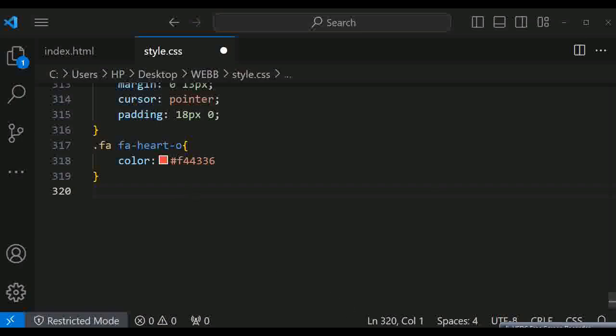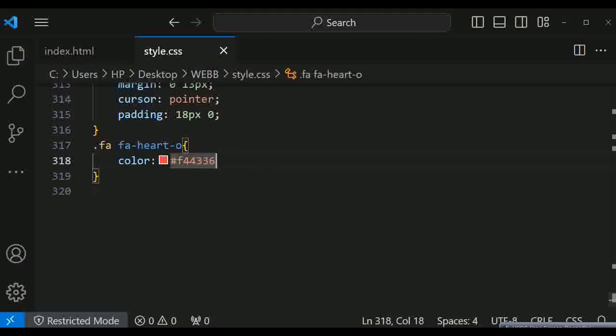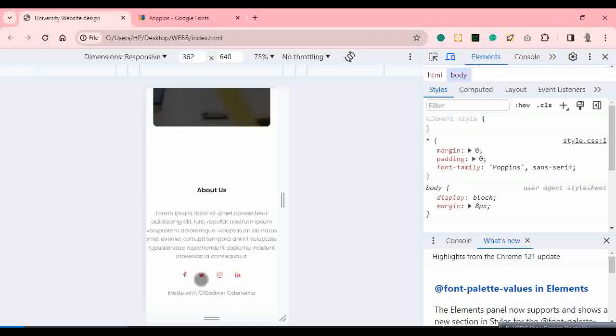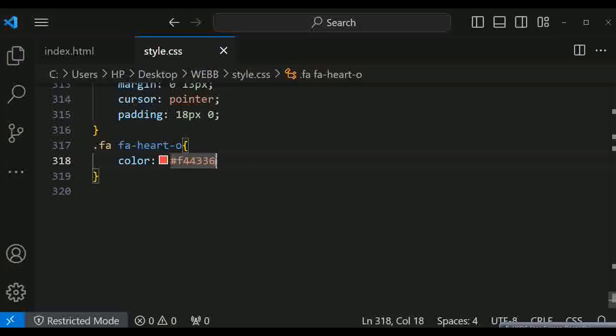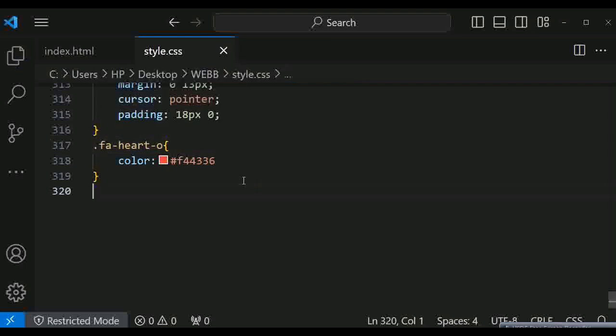So I realized that there was no color on this love icon, made with love Godwin Odenema. So let's color the love. I think there was an error from my end here. As you can see, it's supposed to be .fa-heart-o, and this first fa should not be there. Since this is the class name, just put a dot. I think I made a mistake.